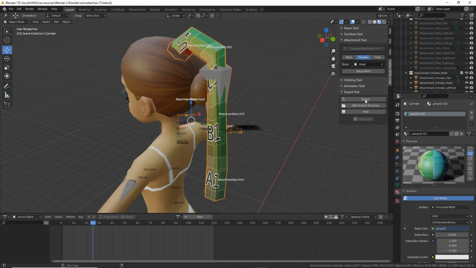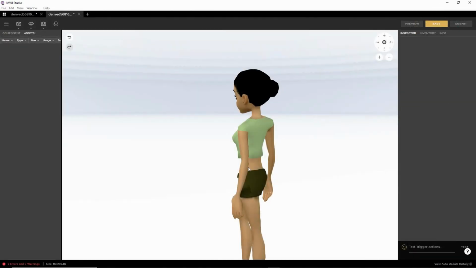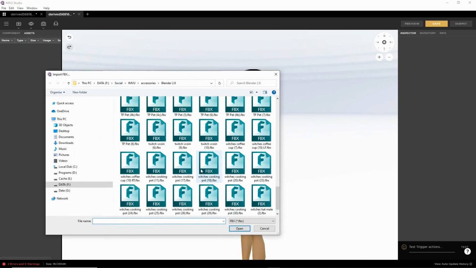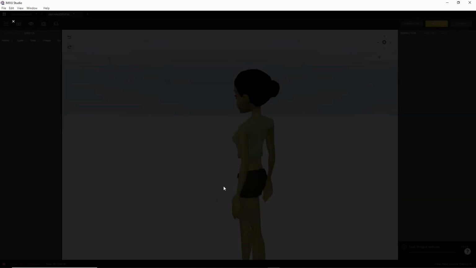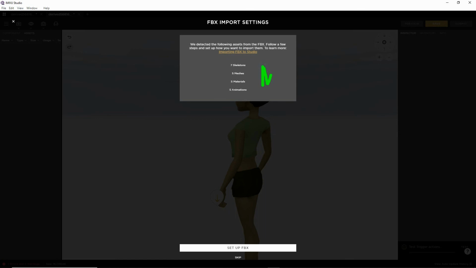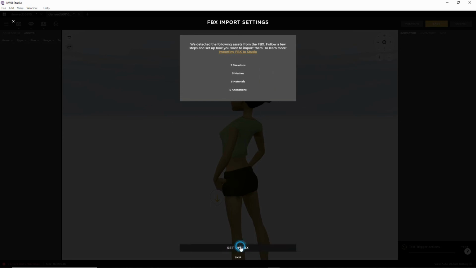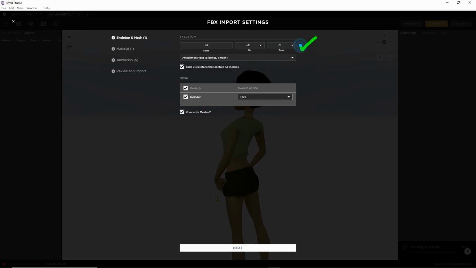So export again, that's created number 7. So again, in Studio, we can import the file now. So there's our project. Import FBX. Find the file. Open. So it's brought in the FBX this time. So setup FBX. That's okay. That's okay. Attachment root. We don't need to change the mesh ID. So next.